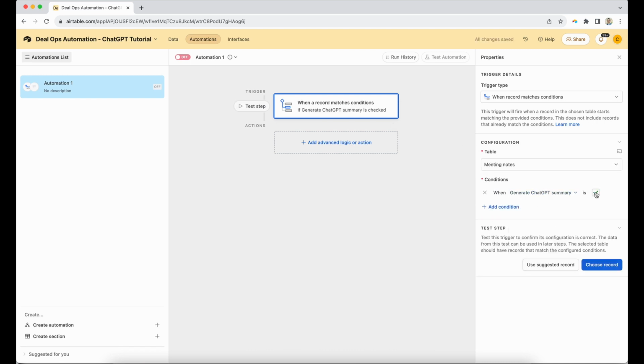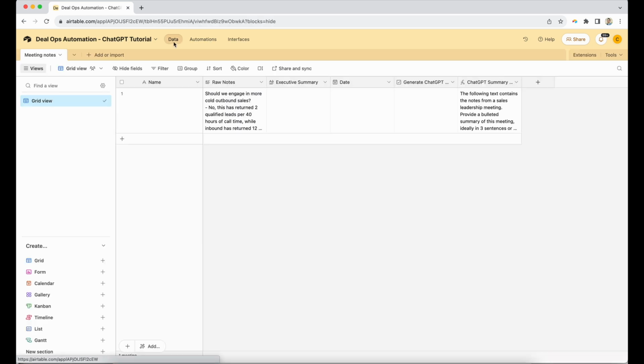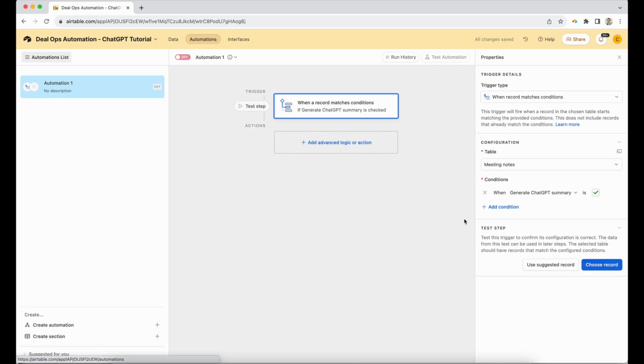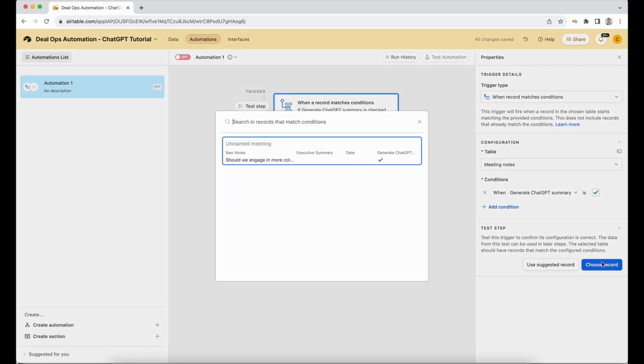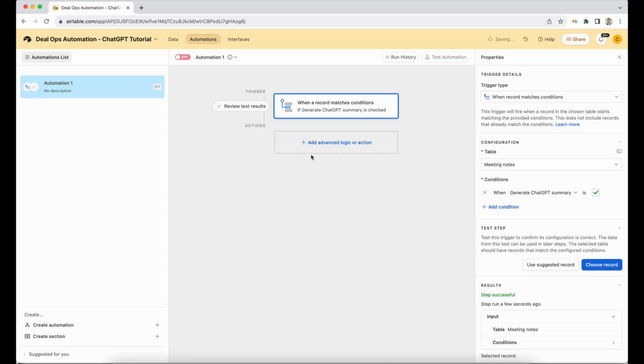checked. Now it's time to test the trigger, but first we need to make sure that we have a record that matches this condition already. So let's go back to the Data tab and check this box. Then back to Automations and click Choose Record. Here we go. And now our trigger is done. Let's go on and set up the actions.